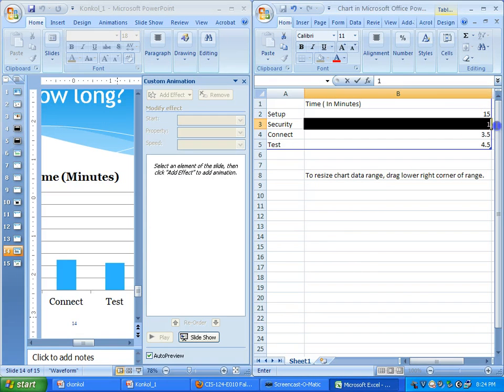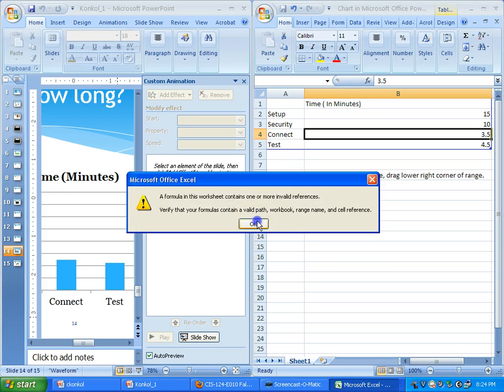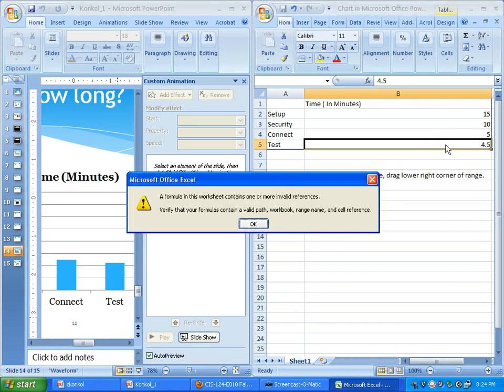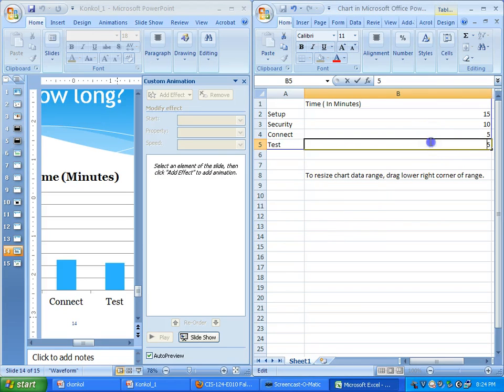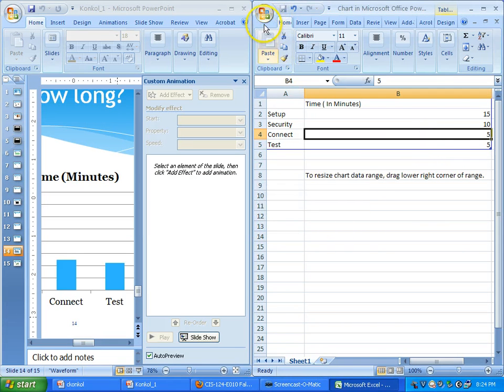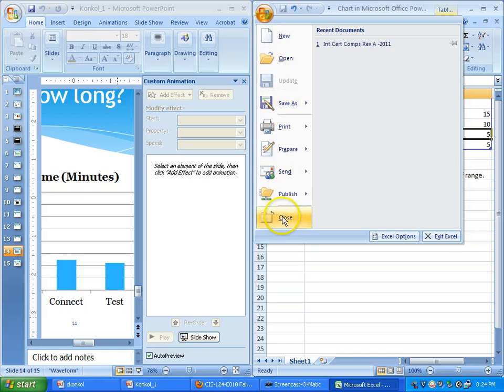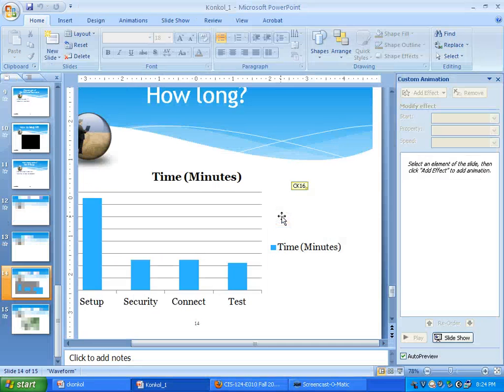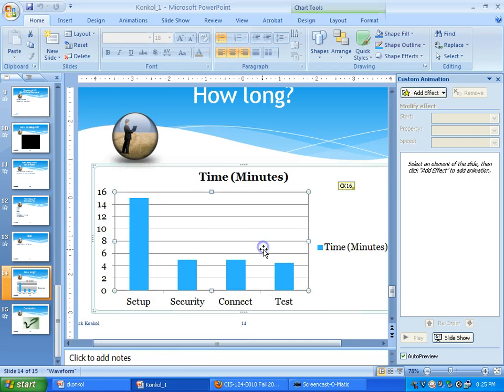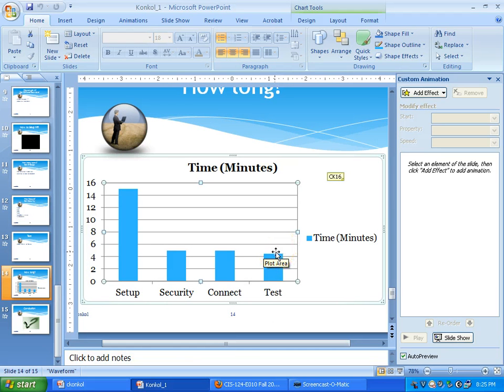15, 10, 5, 5. And then close it. And then here's my chart.